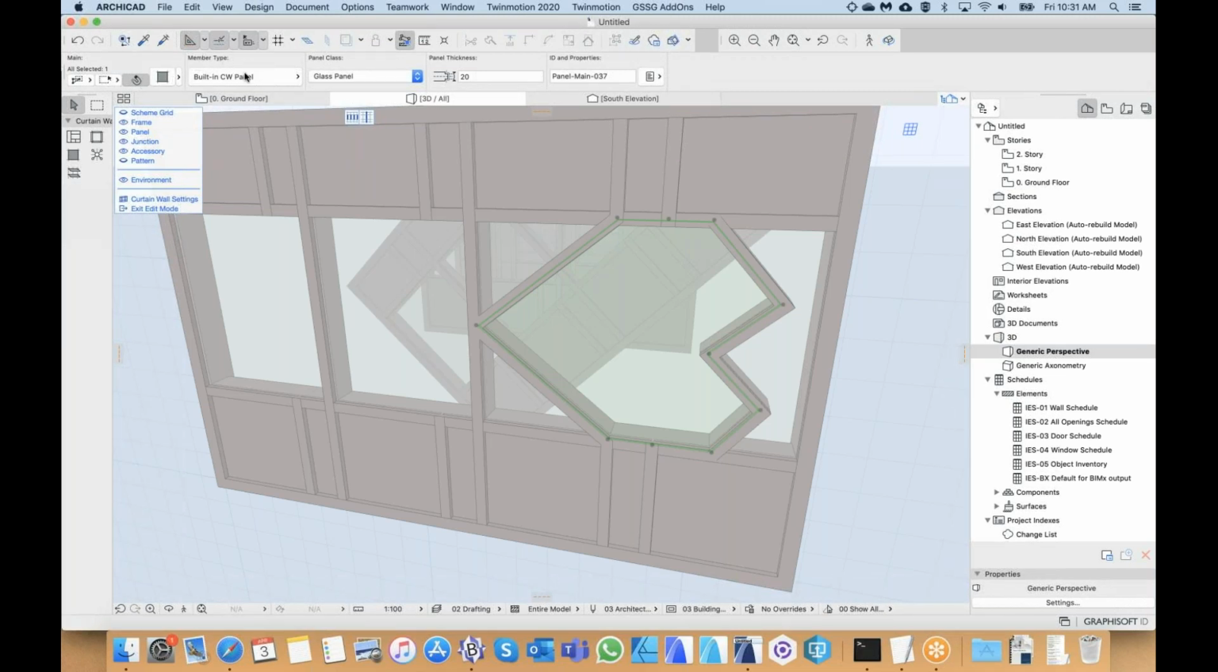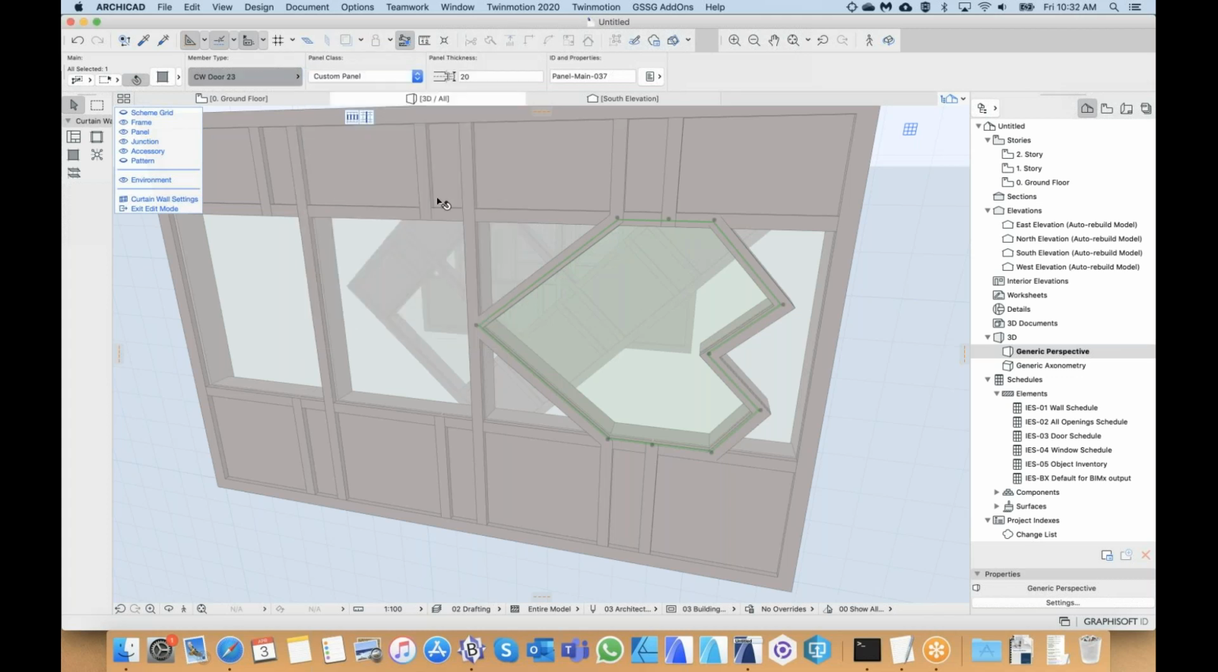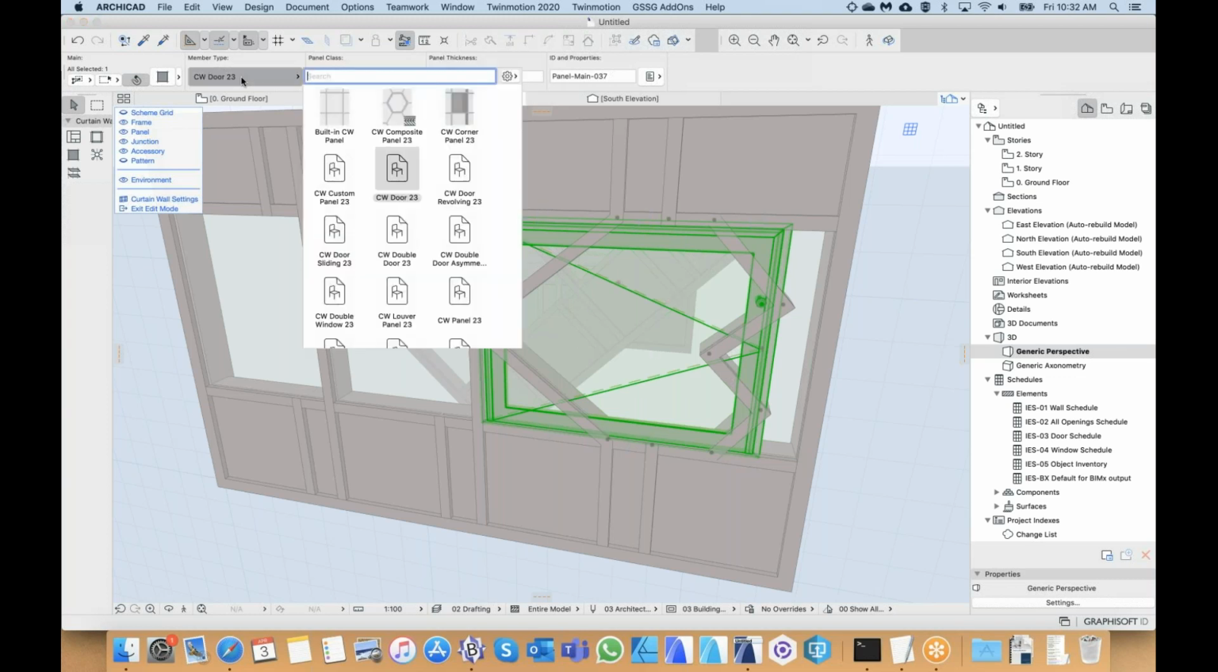So if I go to the member type, remember how I said before, there are icons where rectangular means that it will only fit into a rectangular shape. Except for this built-in panel, because that will fit anything. But generally, if I try to choose, for example, a door, you can see that it will actually just choose the bounding shape of this, because a door can't really fit into this kind of strange polygon shape.